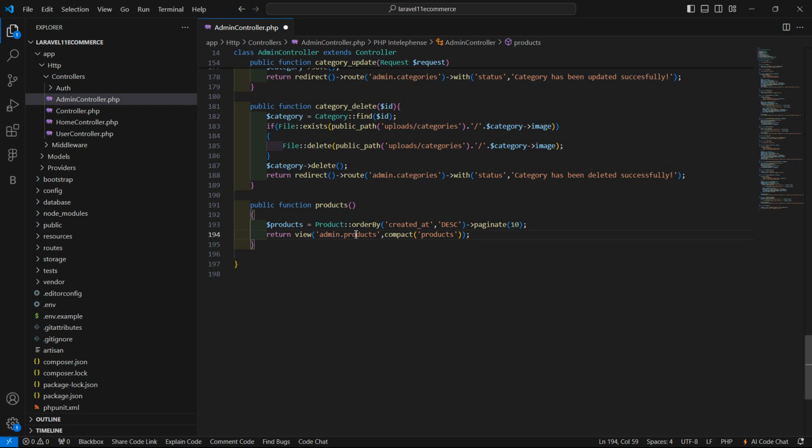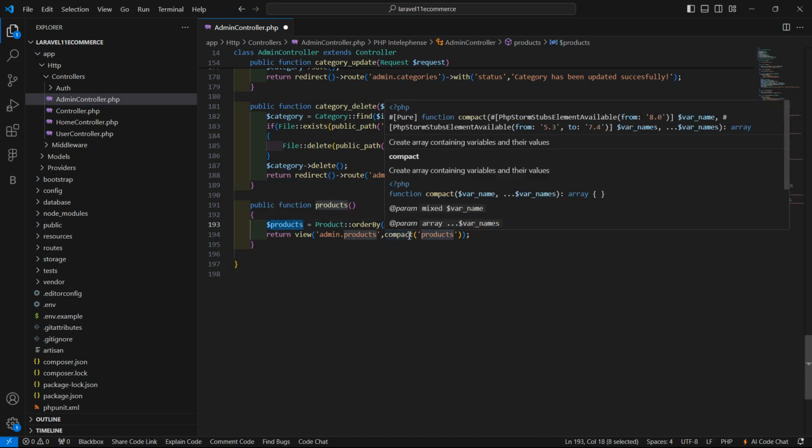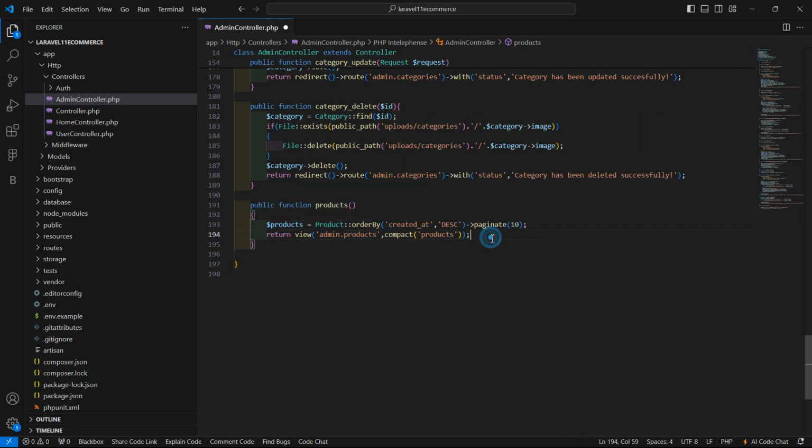a view, admin.products. This is the directory name and this is the view's name. Okay, and inside this view let's pass these products. So here inside the compact just pass the products. Okay, now save this, and now let's create the route.